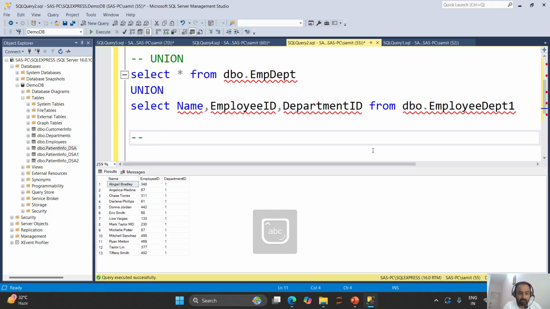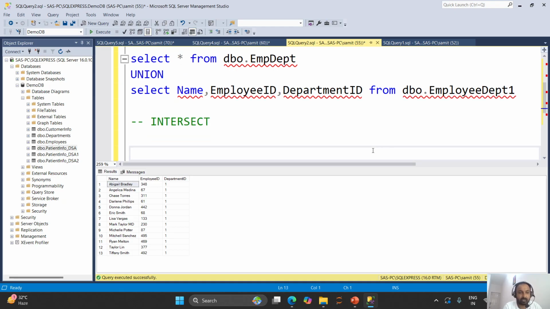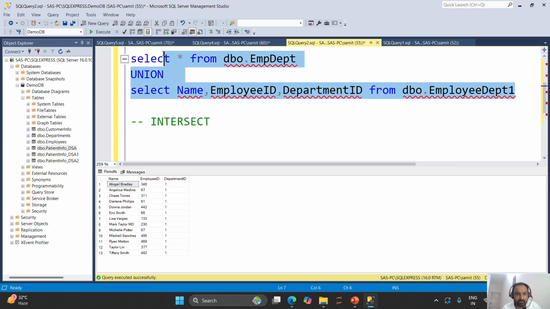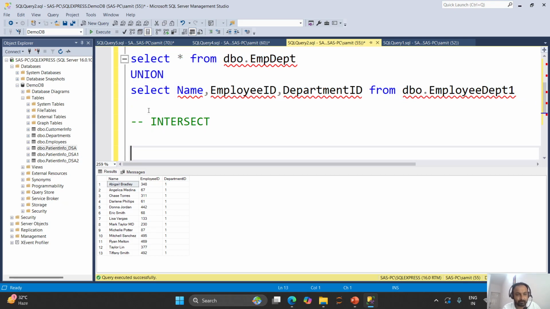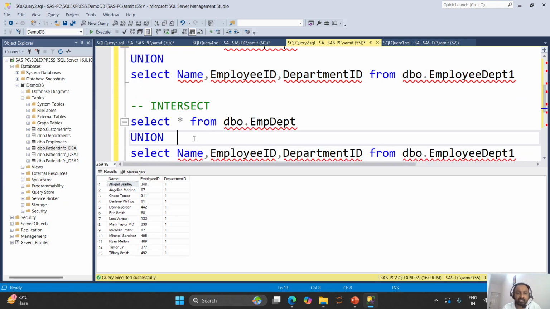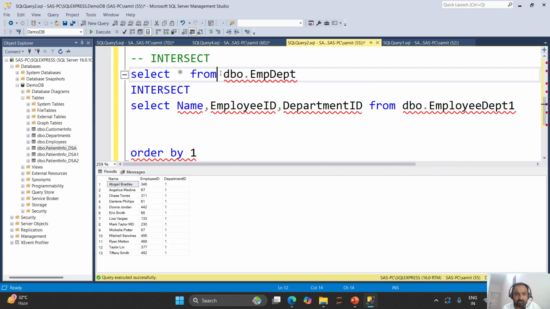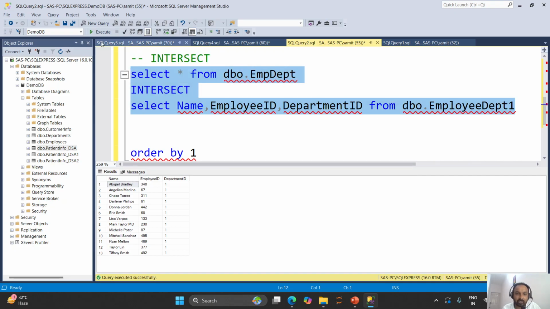Okay, so now we can talk about intersect. I'll use the same table. Intersect returns whatever IDs are common, like your inner join, what is common is shown in the intersect query. So here, if you see, you will still get the same 13 records.